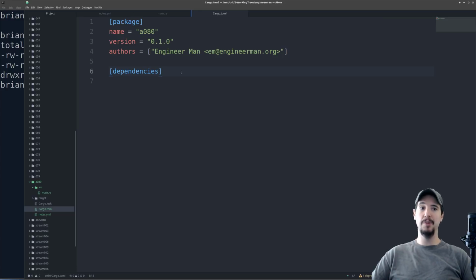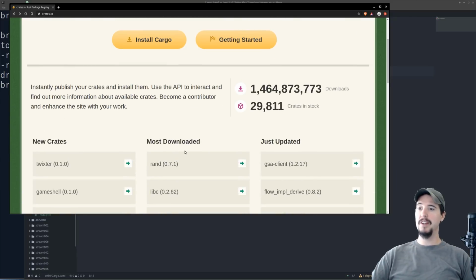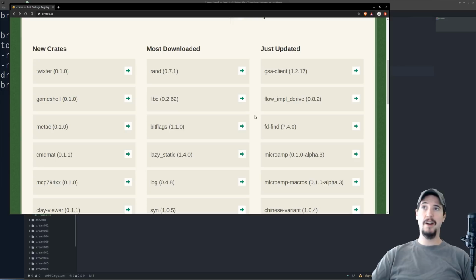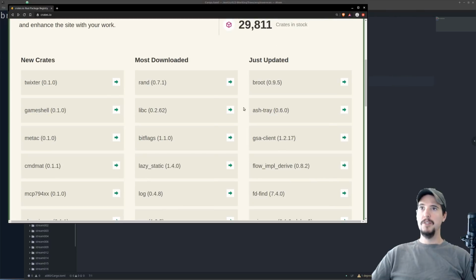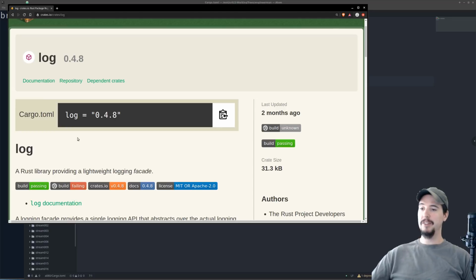Now, crates, you say, what is that? Well, crates.io is the Rust package repository that contains tons of pre-built code that is packaged into these things called crates. We can pop up in our browser and go to crates.io to see a list of these. This is the exact same concept as Python's pip or Node.js's npm or any other kind of module system. So say I found a crate I wanted, something like log, a Rust library providing a lightweight logging facade.